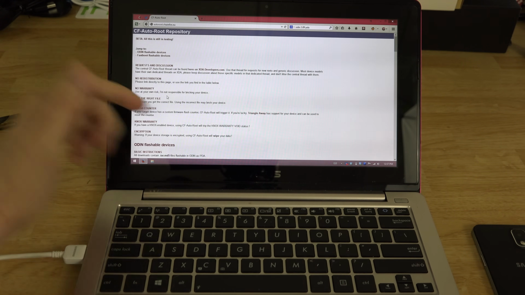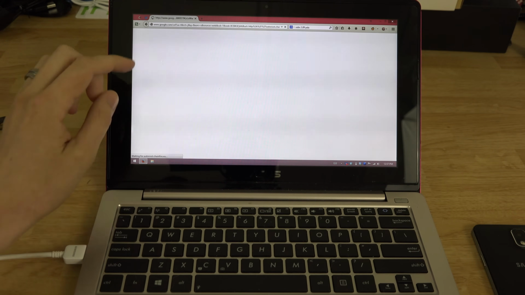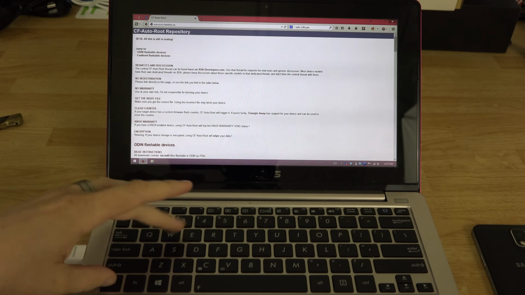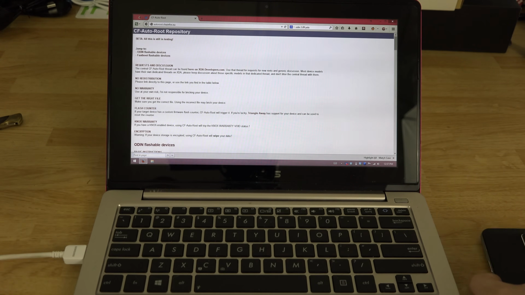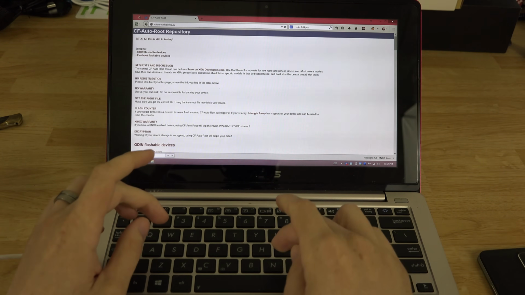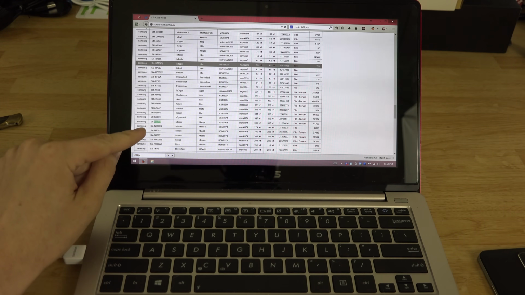So basically, you'll Google CF Auto Root and you'll click this first link that you see right here. It'll take you to Chainfire's website. Now you can hit Control F to search the page, and this Sprint Note 3 is the N900P. So it brought it up right there.